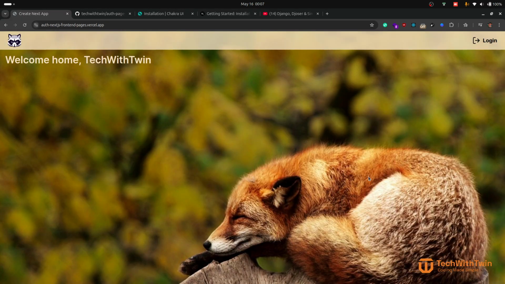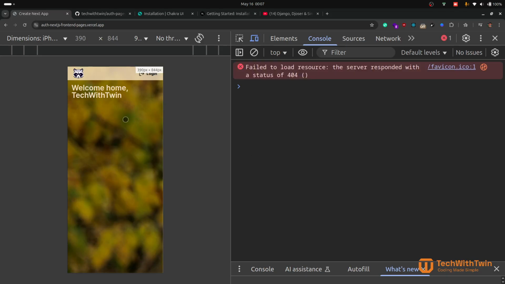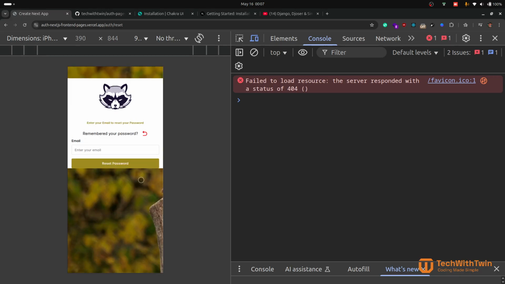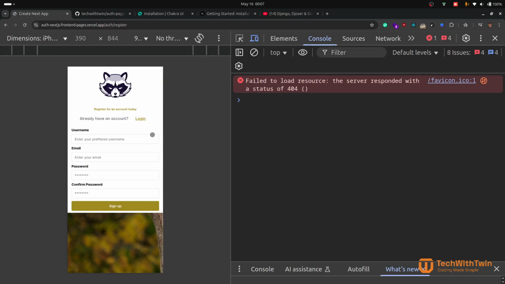It's also responsive. So the login, you can see now it fills up the whole page. The forgot password and the sign up.